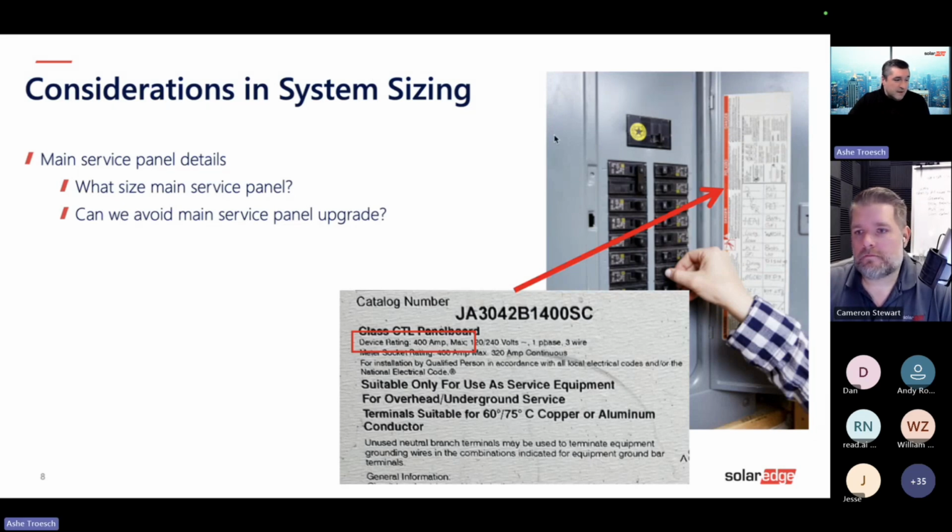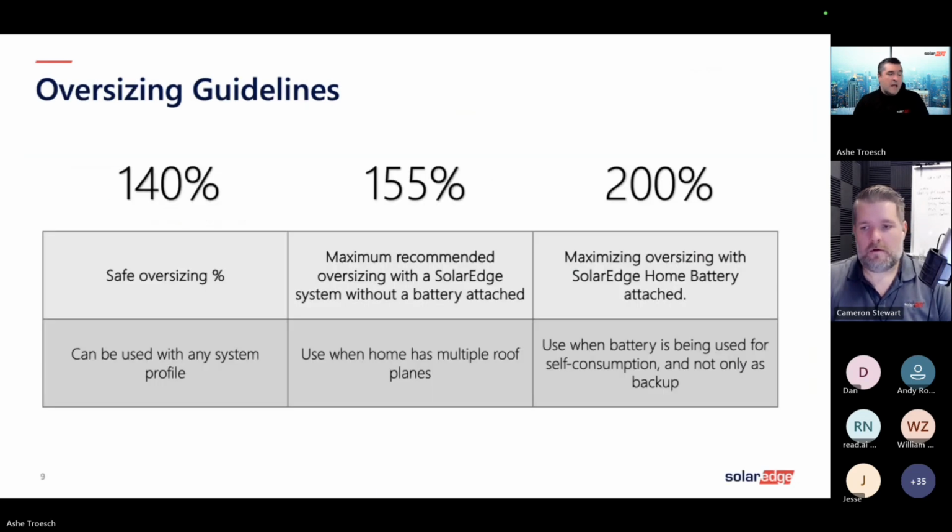All right, moving on. And the recommendations we're making on the main service panel today, these are when we're not considering PCS for areas where it may not be approved yet. So taking a look at some oversizing guidelines, when we're thinking about how far to oversize this system, there's a couple of different ways to look at this. If we're looking at 140% oversizing, this is kind of our first recommendation. This is a safe oversizing percentage. The good thing about oversizing by 140% is this can be used with absolutely any system profile. This is kind of your catch-all oversizing percentage. So with a SolarEdge system, you can always safely oversize by 140%.